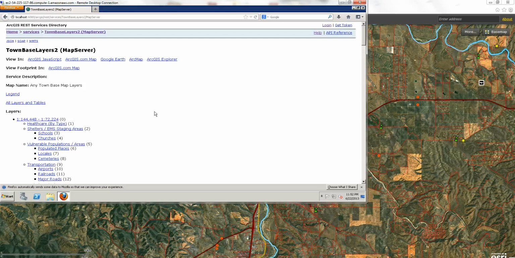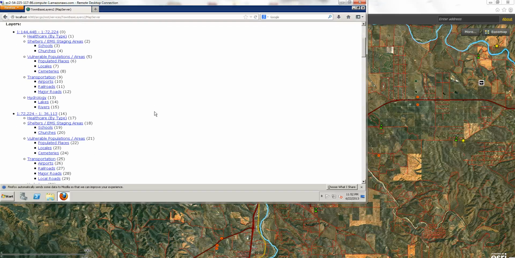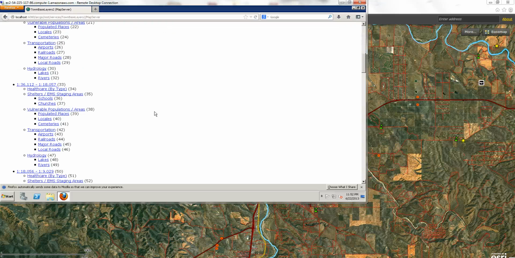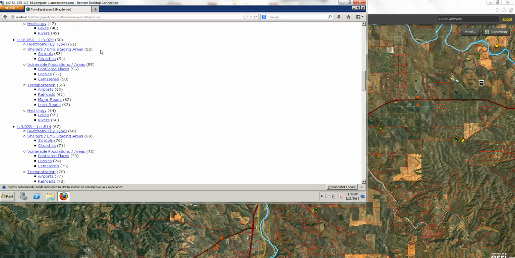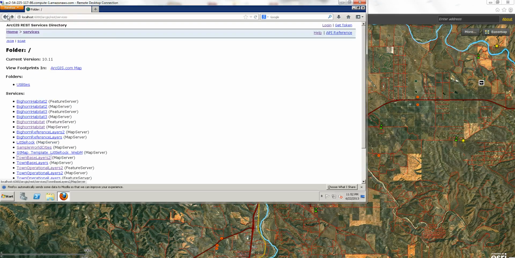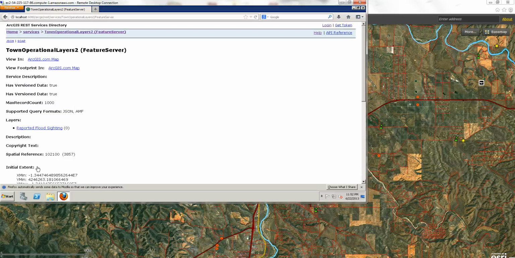To demonstrate this was accomplished, let's first take a look inside the ArcGIS Services directory at the Town Base Layers Map server page, which is shown here. As I scroll down, you can see that the cache was created at 5 different scales for the base map web service. Going back to the ArcGIS Services directory page, you can see the second service I created, using the operational urban flooding layer, which is feature access enabled, allowing it to be edited by users on the web.